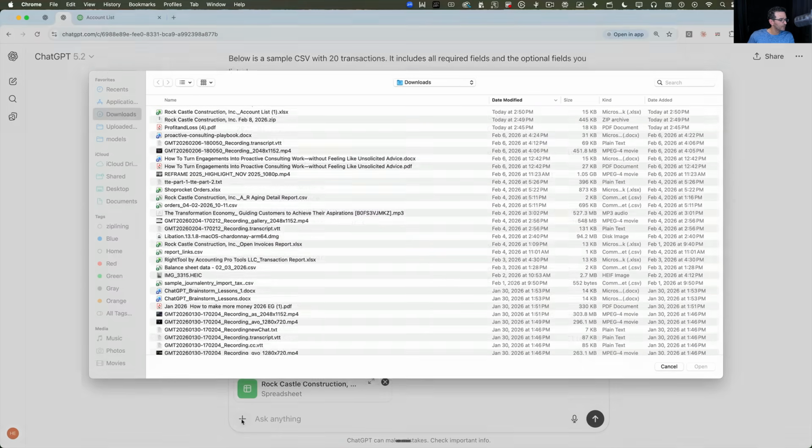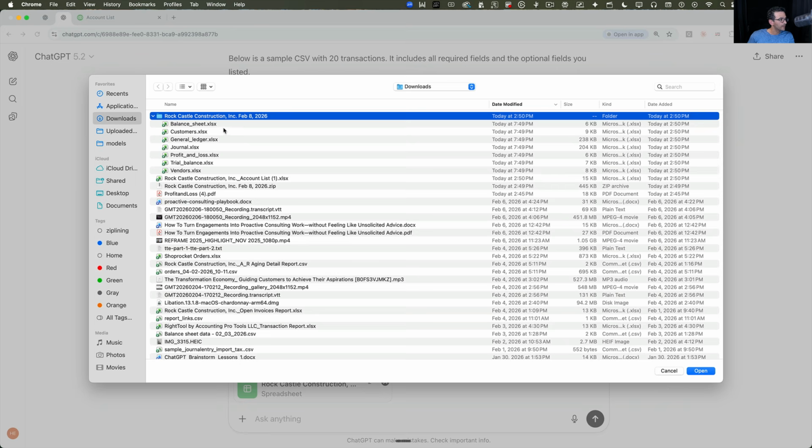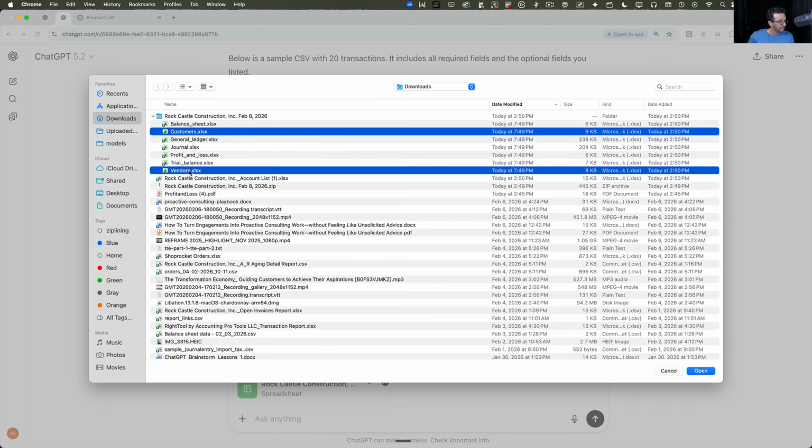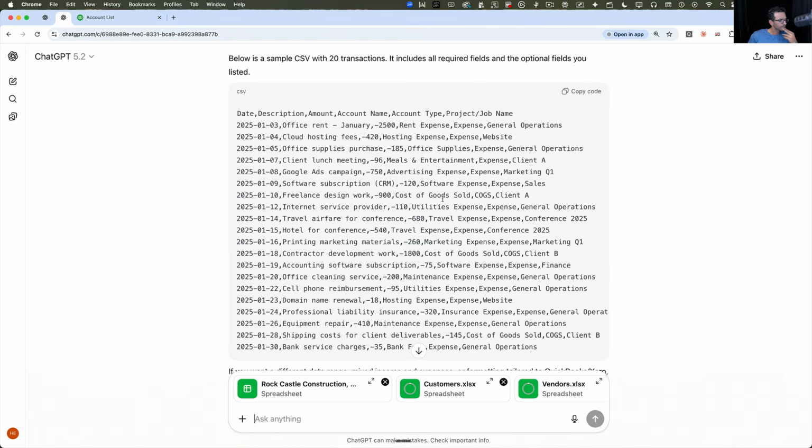And let's upload the, oh, okay, there was a lot of stuff in here. Let's upload our customers and our vendors. Okay. So, pick the expenses from the chart of accounts that I put in there. Pick the name of the payees from the vendor list, and then the project and the job name from the customer list.